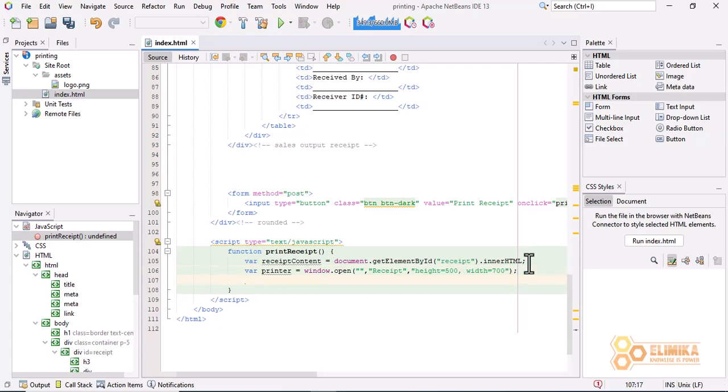Now the window.open will launch the print window. For the first option I pass an empty value. The title of the window will be receipt, and it will have a height of 500 and a width of 700.